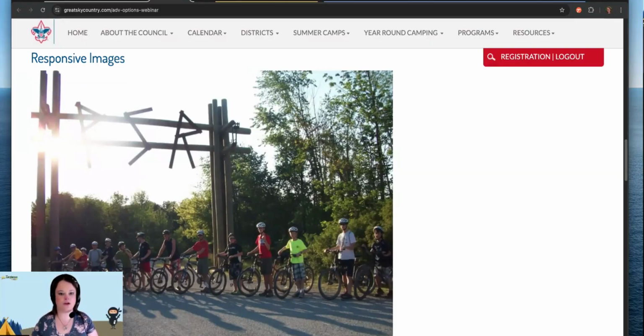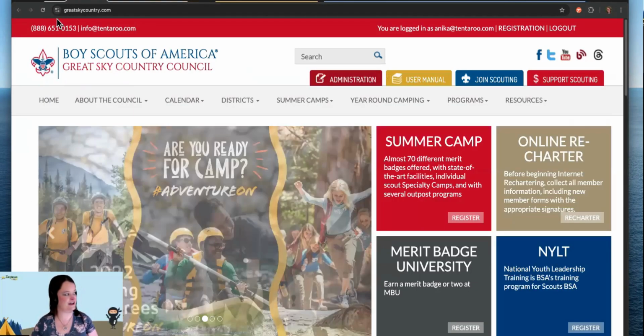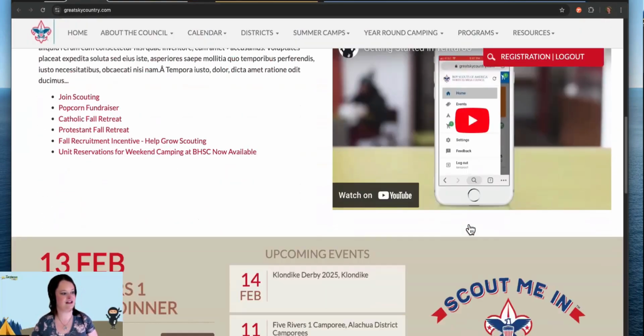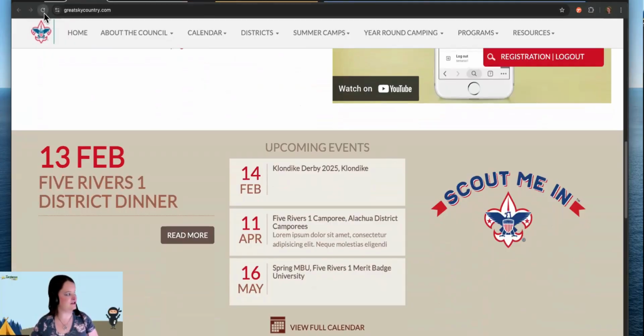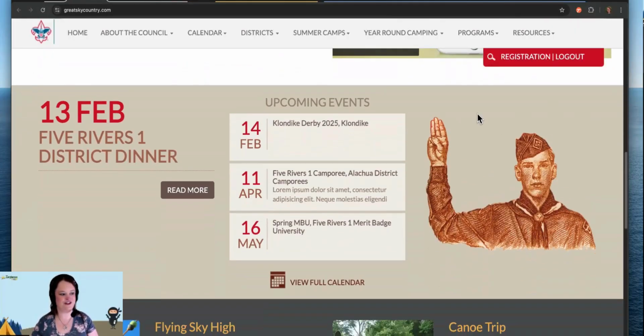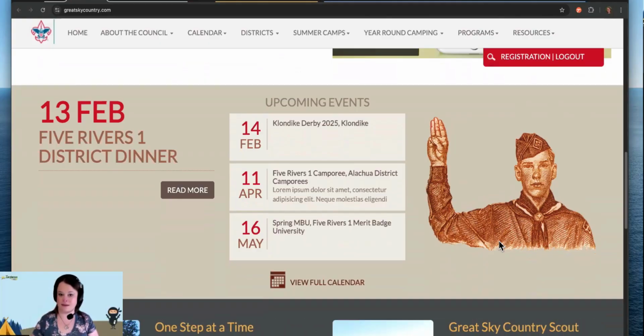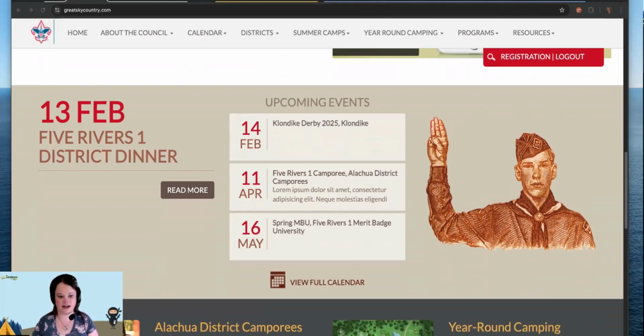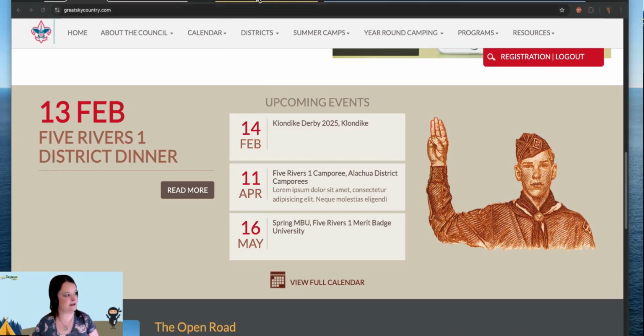Another use for the responsive image class is actually on our home page. So let's go take a look at that right now. In the calendar section, our default image here on the right is this Scout Salute image. You can replace that Scout Salute image with an image of your choice. So I am going to show you how to do that now. I have already written up the code that I need, but you can follow the same steps I already showed you to make this happen.